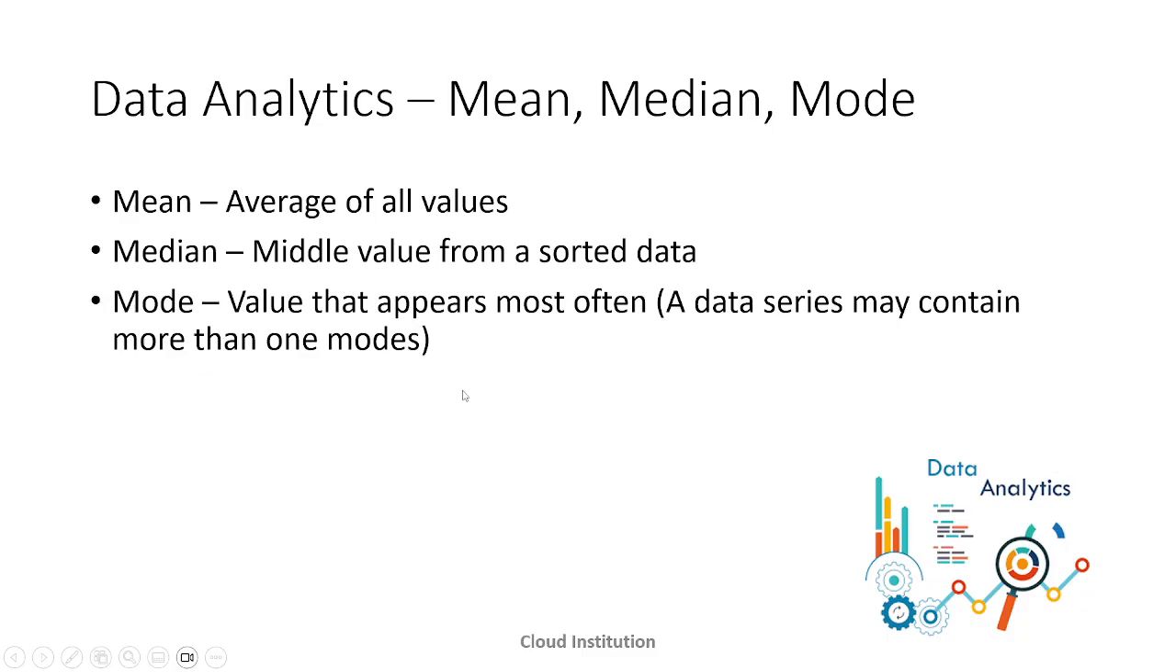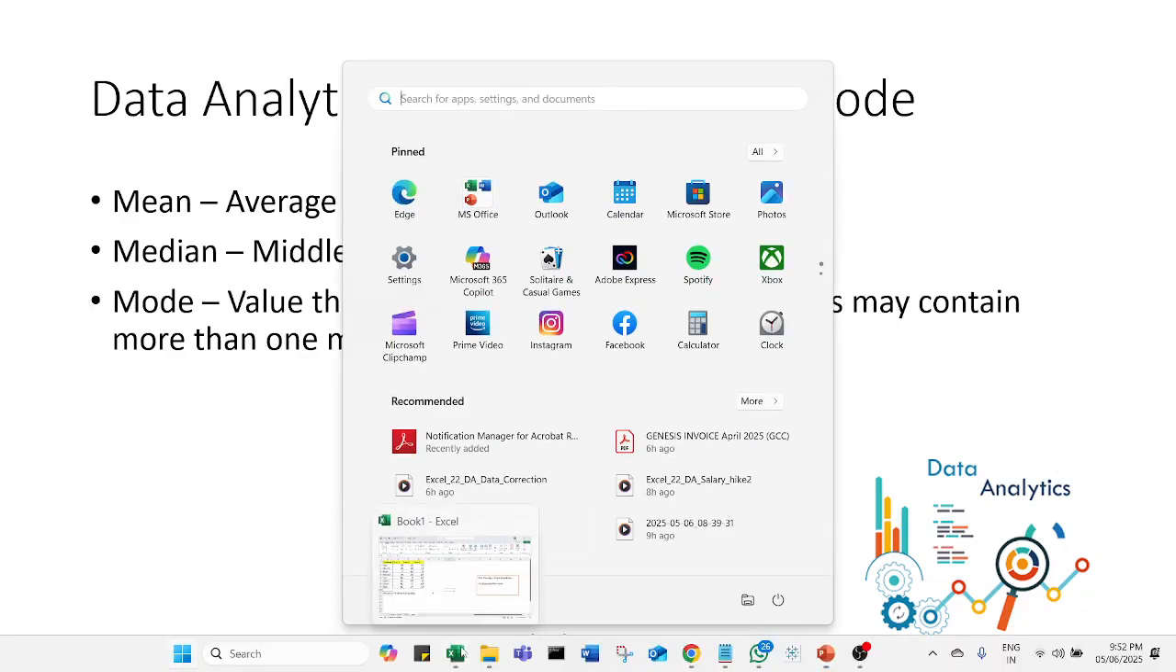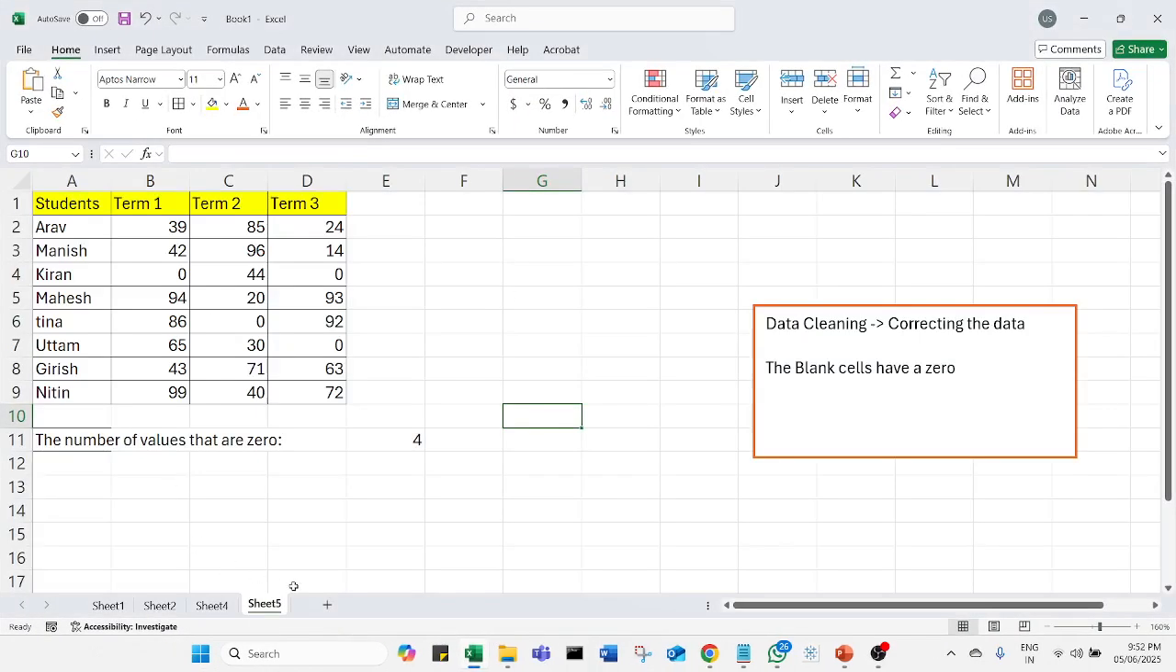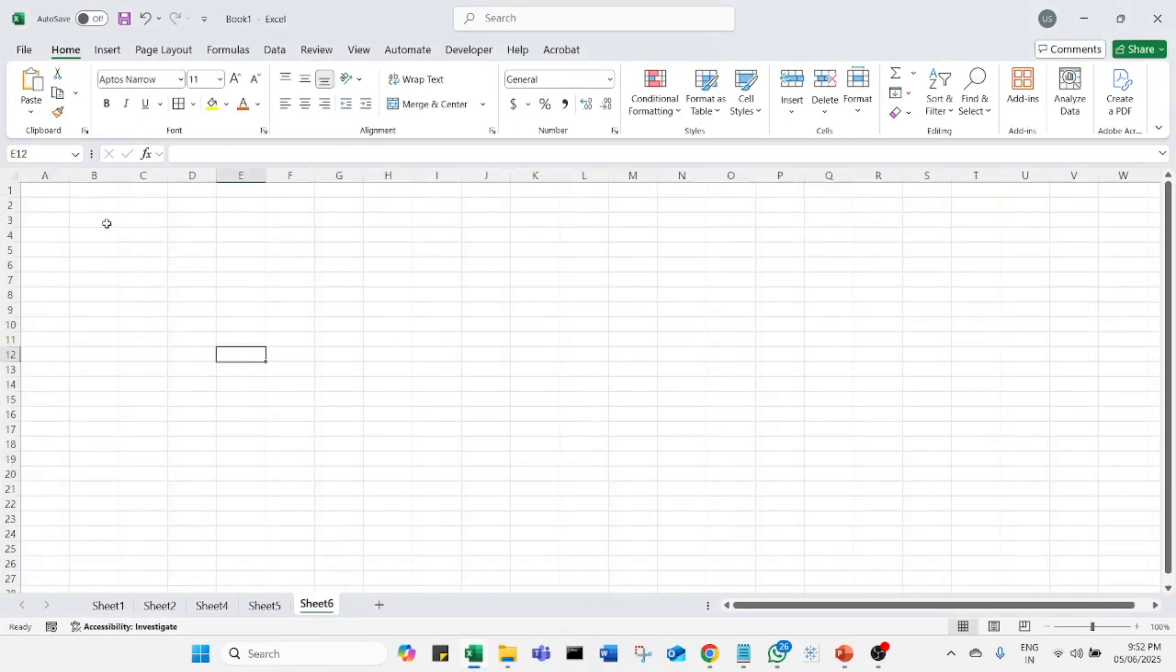Okay, so this is quick information about these concepts, which are called central tendency calculations. So let's try to find out the mean, median and mode from some random data. All right, let's head to our Excel and take a new sheet. Let us just call it data.